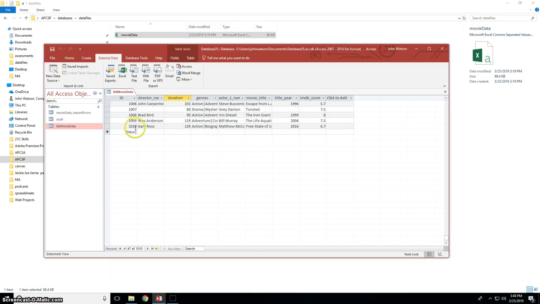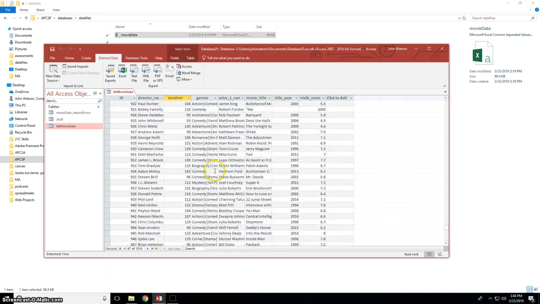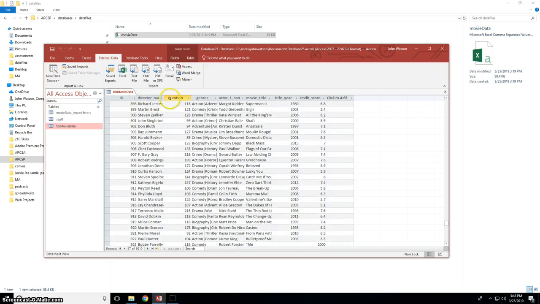Whoa! 1,010 database records. And each record has 1, 2, 3, 4, 5, 6, 7, 8 fields. Have a go. See if you can import a basic database file into a more sophisticated database application.